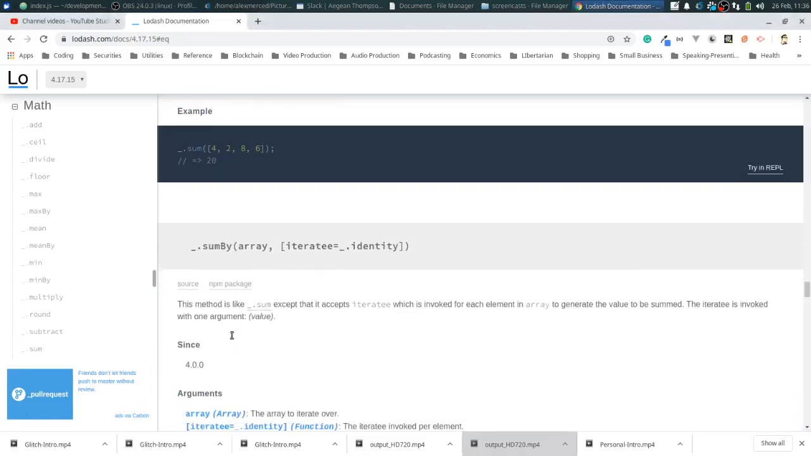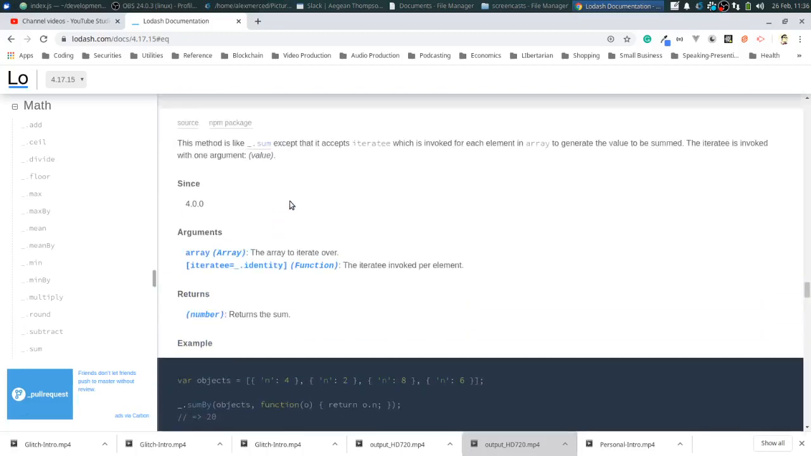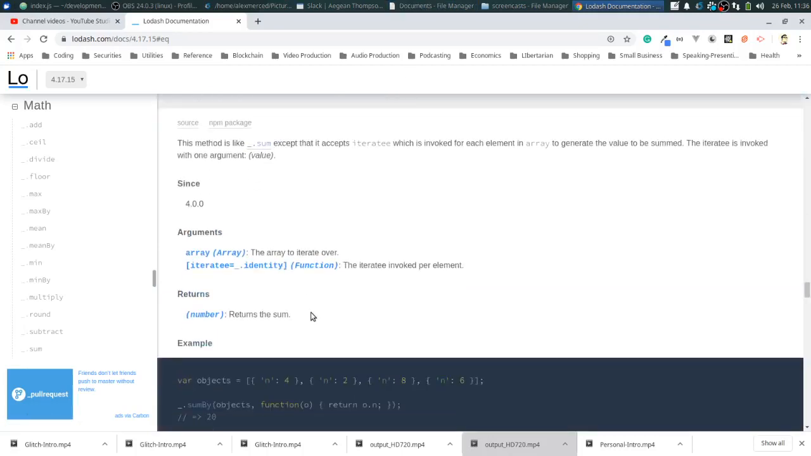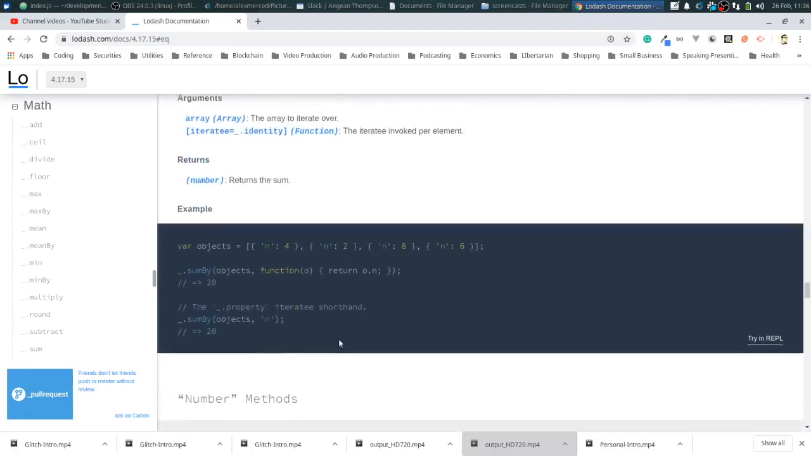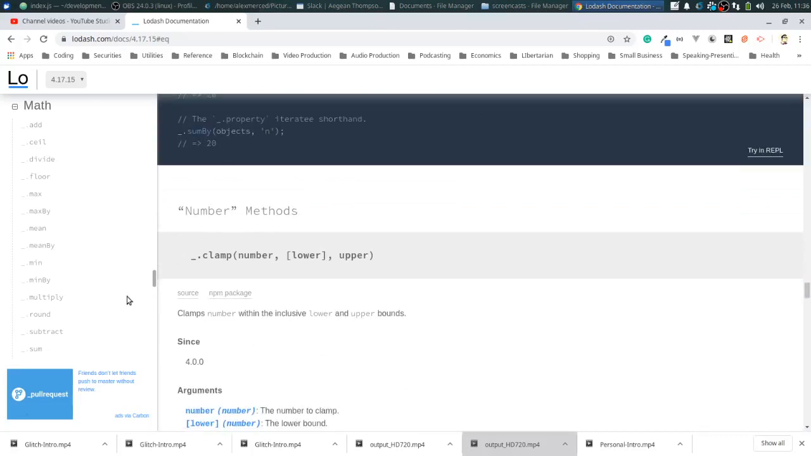SumBy is going to do the same thing, but it's going to sum the results of the iteratee function. So let's say you wanted to add up all the squares of an array. You would just have a function that returns the square of the value, and it would add up all those values. Those are actually pretty useful. Okay, so that's all the math methods. Those were pretty straightforward. Most of them exist in JavaScript or can be done pretty easily, but there were some pretty neat ones in there, particularly sum, minBy, and maxBy. Those were all pretty cool.